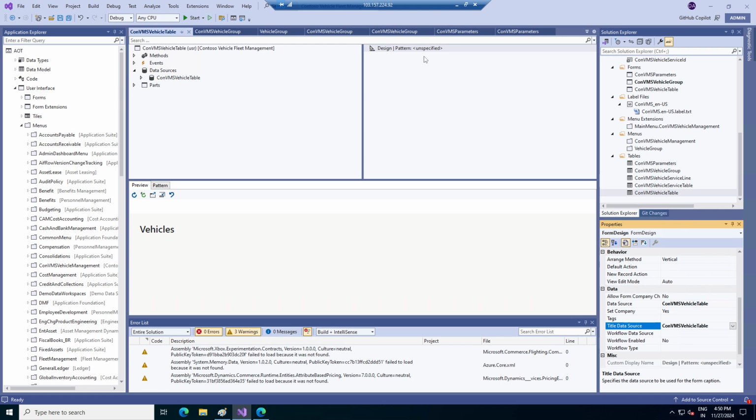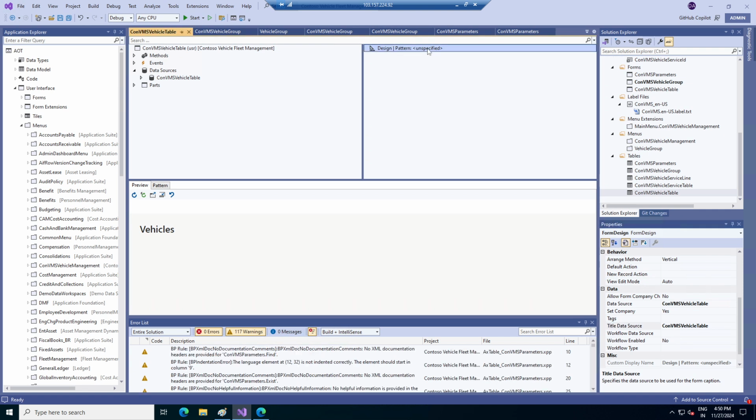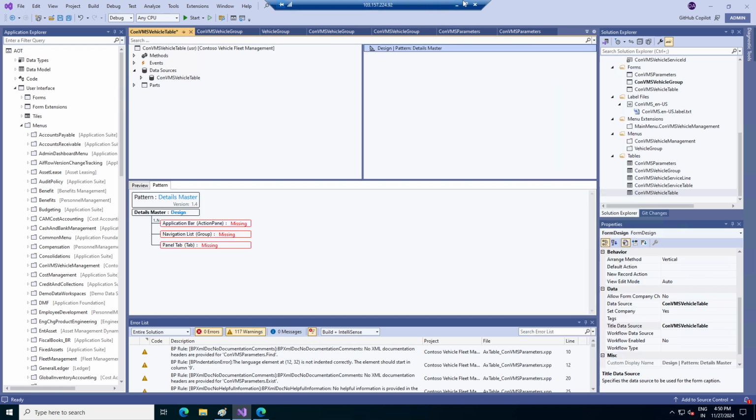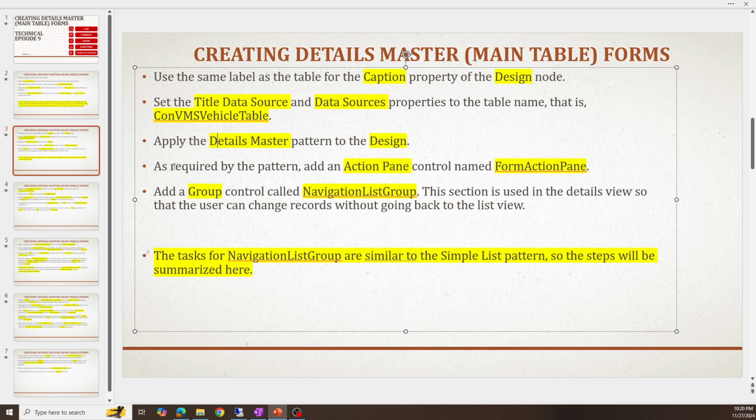So this is the third form we are preparing in our series. This is a main form, so we will click on the design pattern. Forms actually work on the design pattern, so we will give the detail master form. Okay, so now this is given detail master, as required by the pattern, add an action pane, control name form action pane.